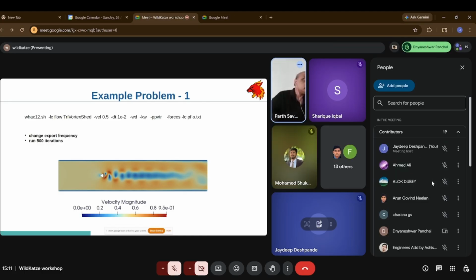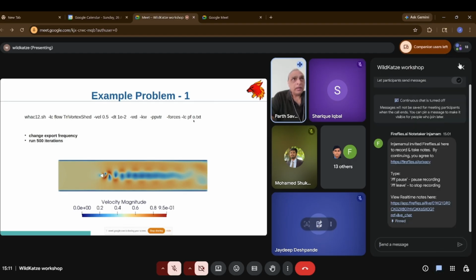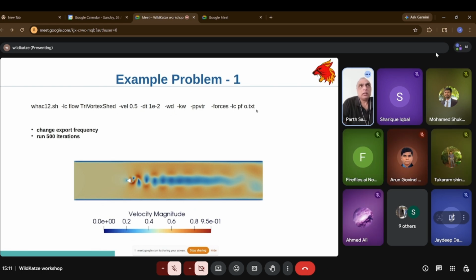And this command, up to before this LC, the flow and mesh file and all, creates a file called o.txt. Okay. And now o.txt is a journal file. We will see how it is.